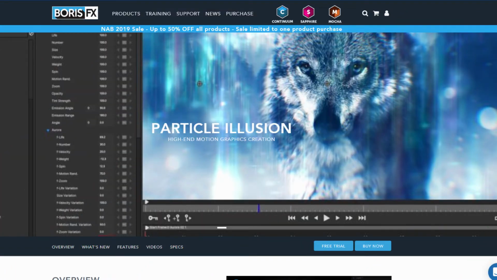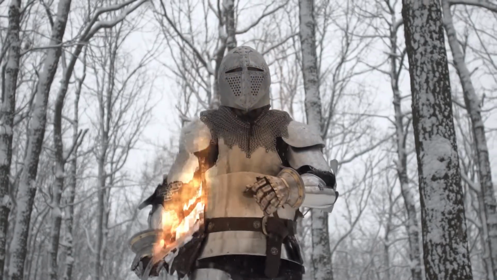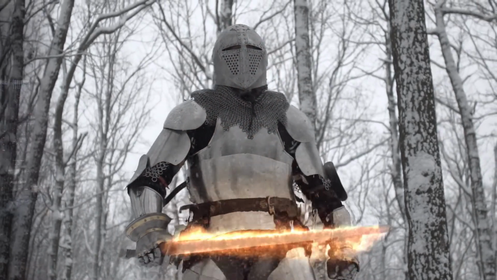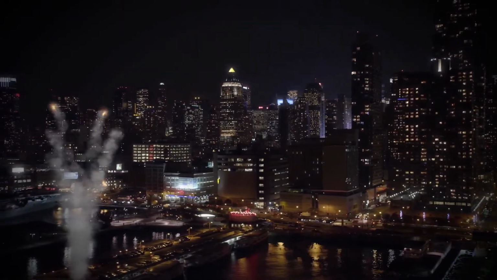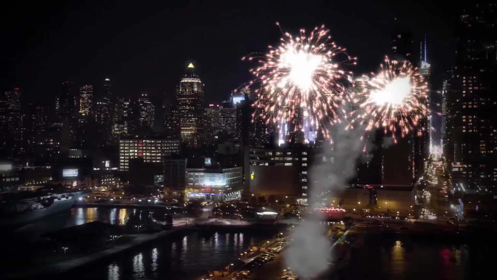Now if you're new to Particle Illusion or just want a refresher, you should check out my previous two tutorials for Vegas, which go into more detail on the basics of Particle Illusion, as well as using Mocha motion tracking to drive your emitters. I've included links to both tutorials in the description and recommend that you check them out when you get a chance.